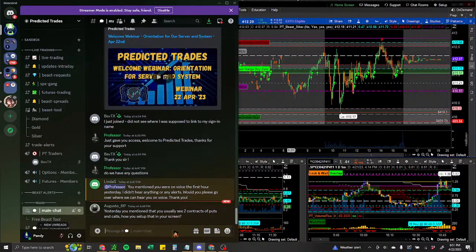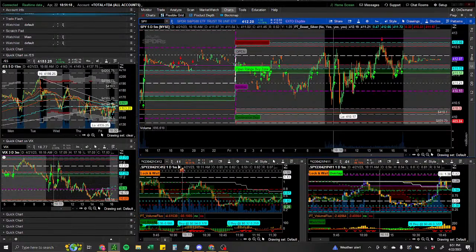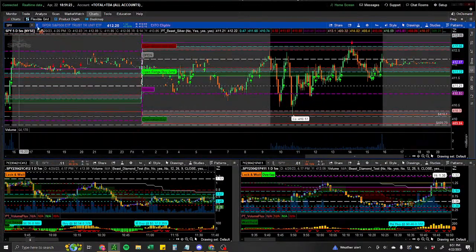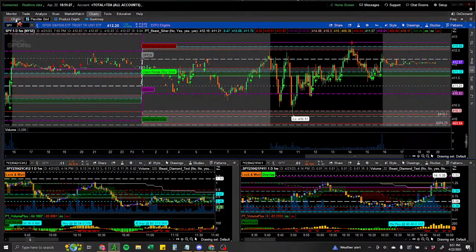Yesterday, I mentioned that I usually see 2 contracts of puts and calls. How do you set that up on my screen? Oh, okay, great. We can go through that. Depending on whether you're on charts or flex grid, you can set up your grid in a number of different ways. I'm on flex grid. I'll just do this real quick for everybody.